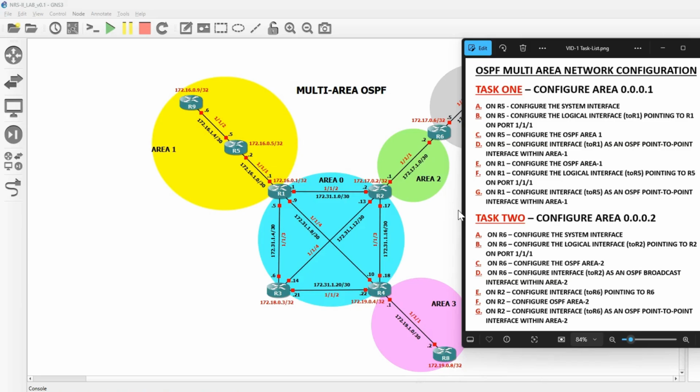I've broken down the required task into two major tasks: the configuration of Area 1 and the configuration of Area 2. We will start with the Area 1 configuration on router 5 and router 1, then complete the configuration of Area 2 on router 6 and router 2. Let's go to the CLI and begin.